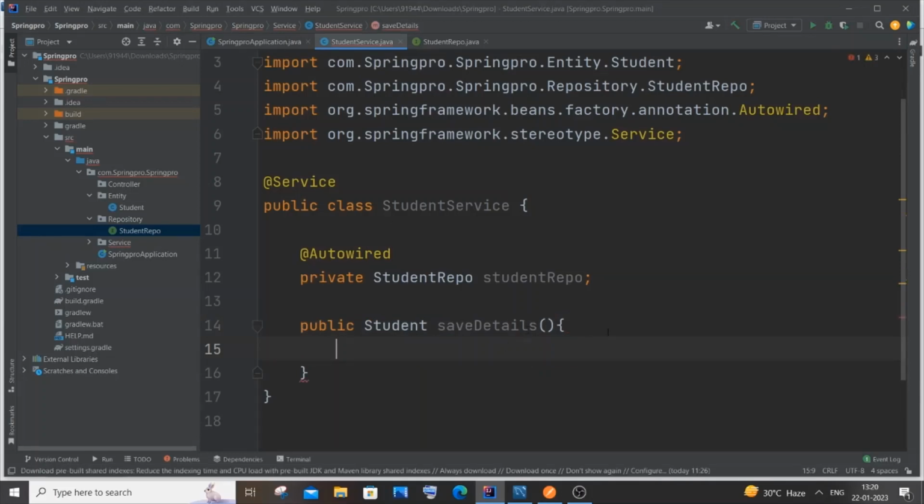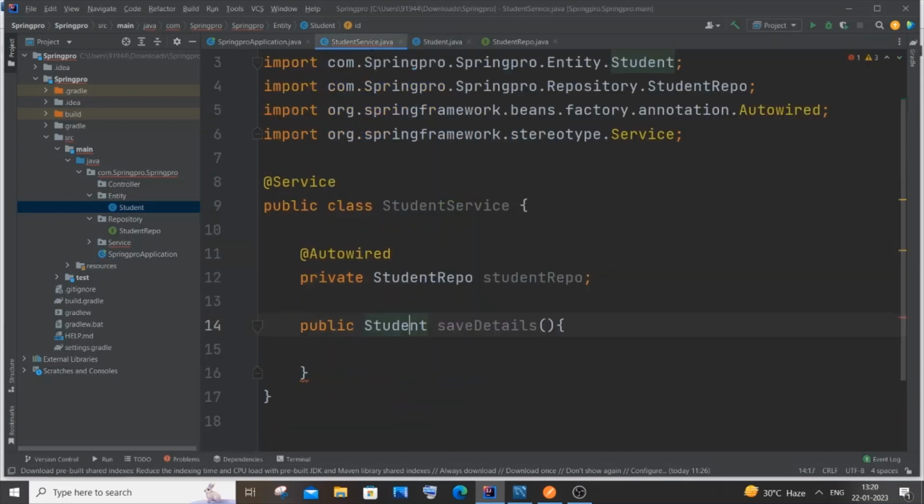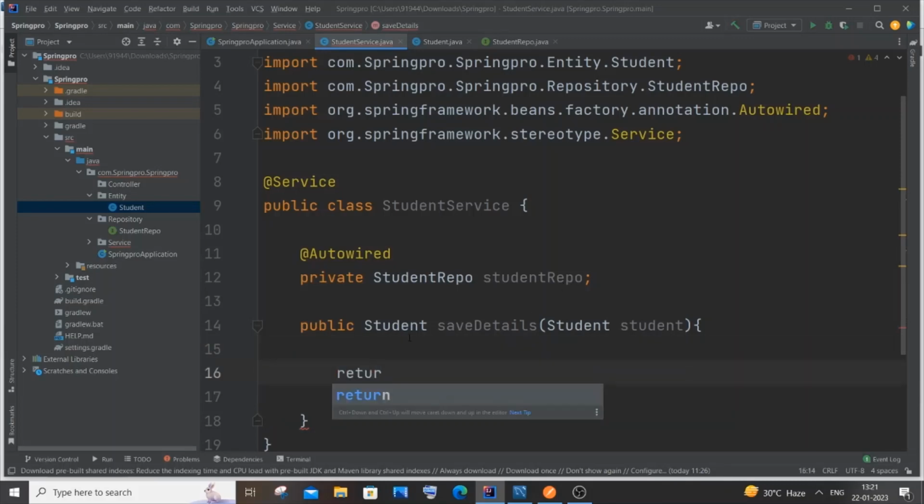The function is going to have only one parameter, which is an object of the class Student. By object I mean it's going to hold things like ID, mark, and name. These are data members, and this parameter will have all these values inside it as an object. So it's going to be Student student, with the same naming convention, a small s. After this, we will return it. Since we have used Student as the return type, we have to return it.